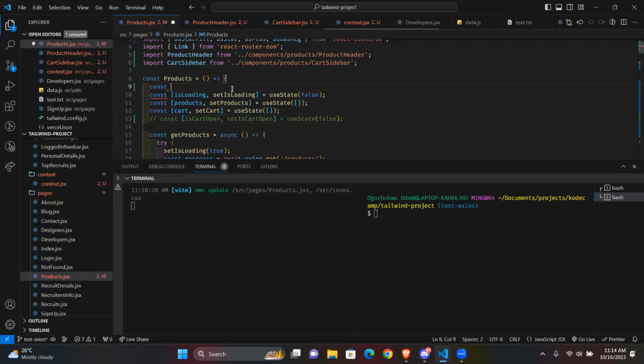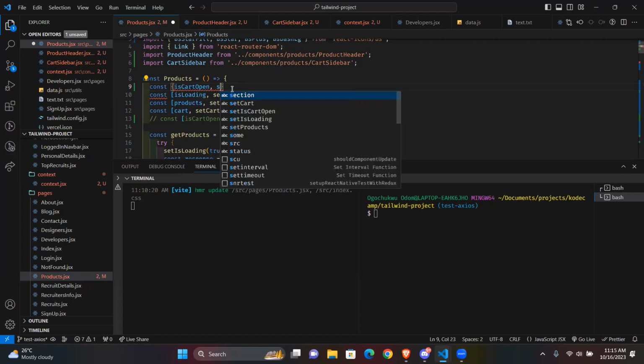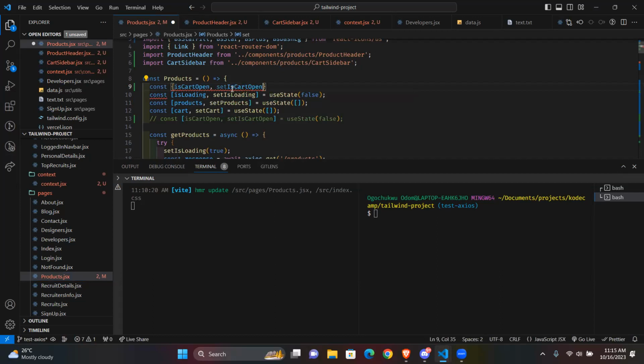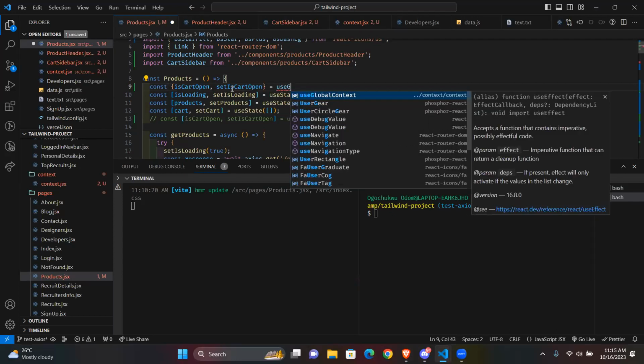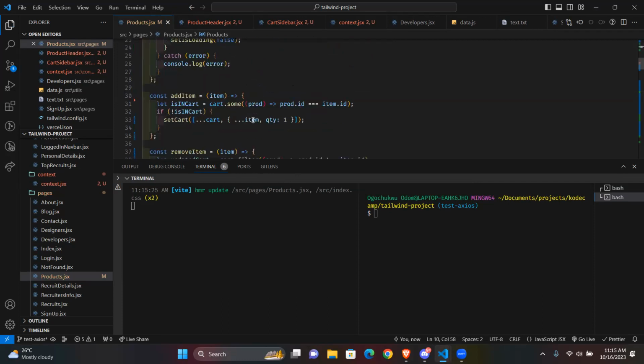const, I open a bracket like this. What I need here is both of them, so I'll say isCartOpen and setIsCartOpen equals useGlobalContext. So I'm importing this from context. We use global context, and yeah, this is fine. If I save this, so this is isCartOpen, setIsCartOpen.